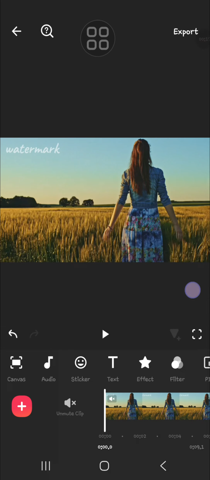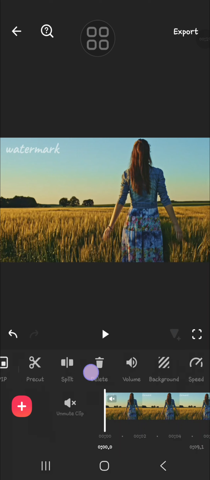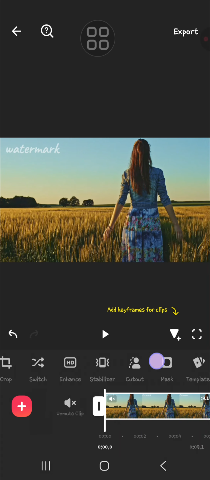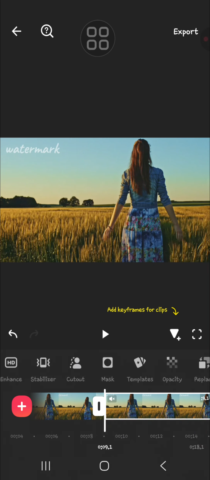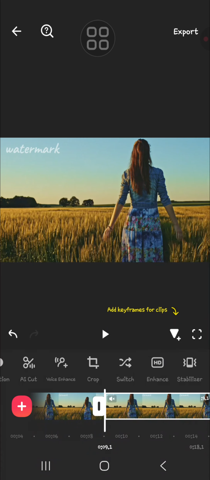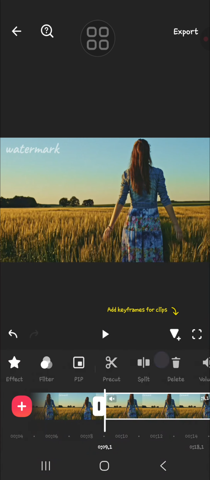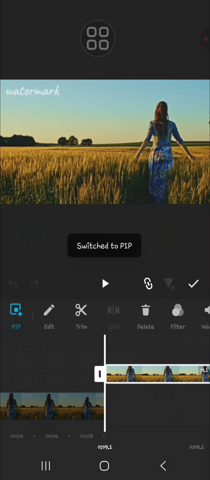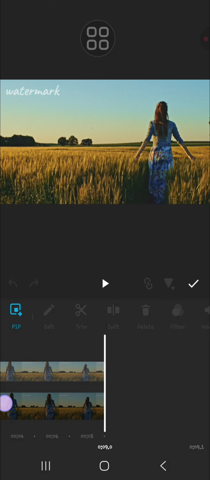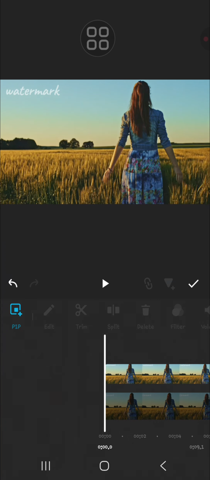And then first I'm going to duplicate this video. I'm going to select this video and then I'm going to select duplicate. And then I'm going to make it as an overlay. We can click on switch right here and you're going to make it align. All right, and then we're going to use the mask feature to cover this text.